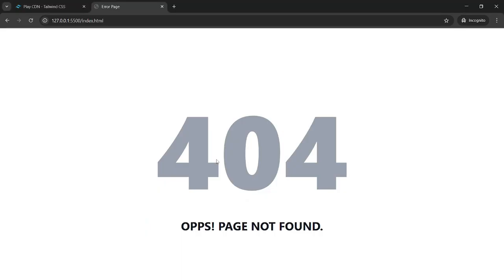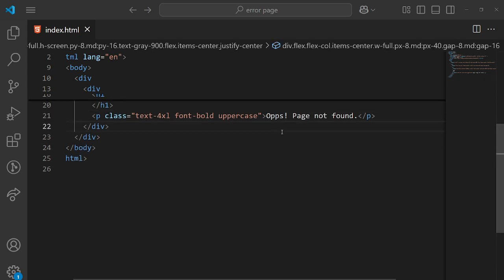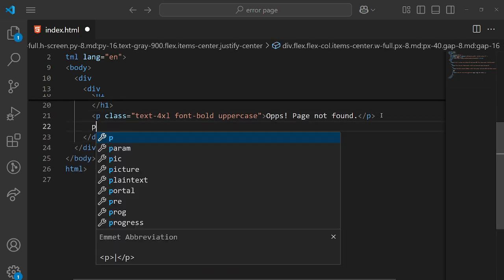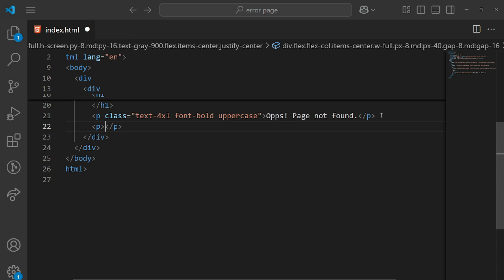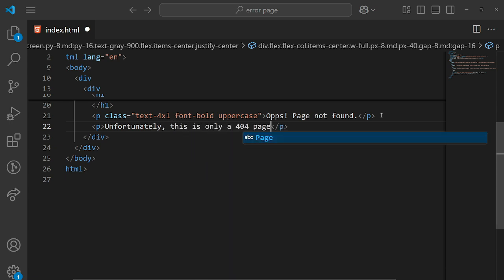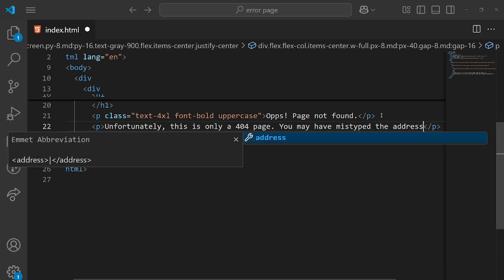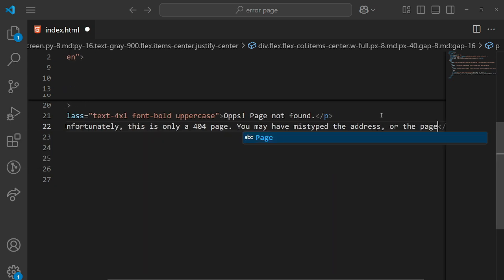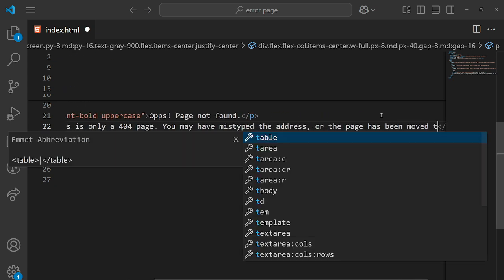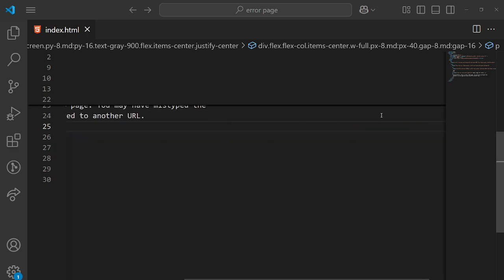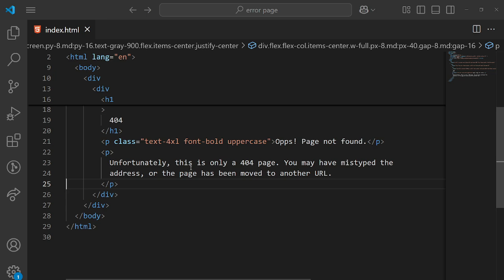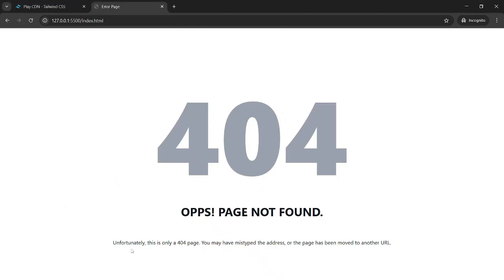So save it and check it in the browser. So this looks fine. Okay. So let's go back to the Visual Studio Code editor. After this paragraph tag, need to create another paragraph tag, and the text is... so this is the text. Okay, so save it and check it in the browser. So this is the description.